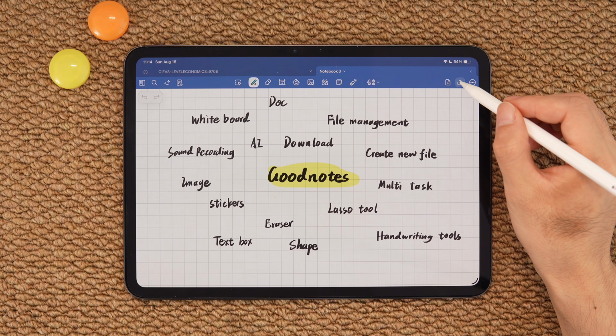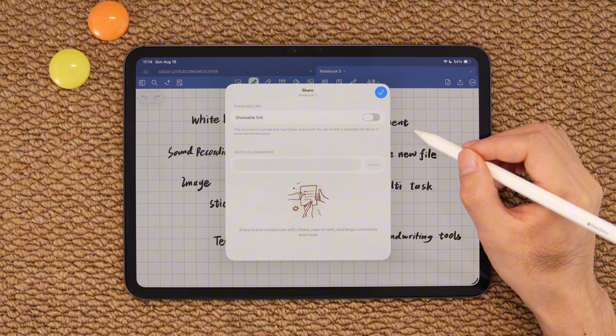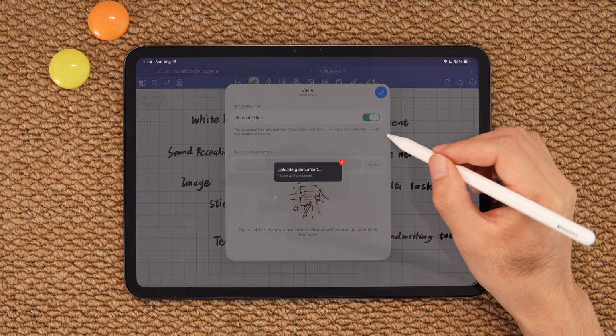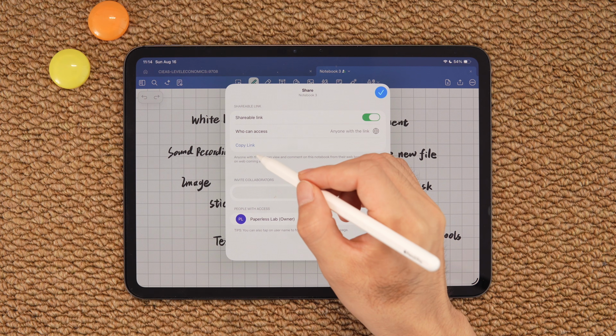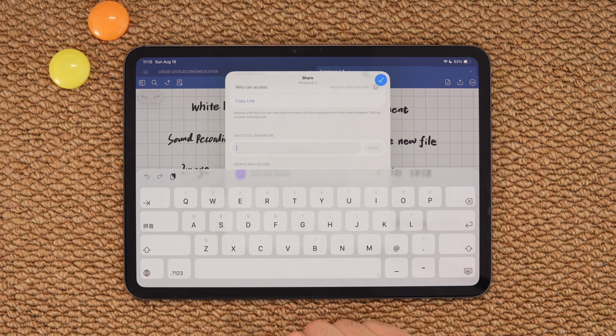We just need to click the share icon in the top right corner of the note page we want to share. Then we can generate a sharing link and send it to our classmates or friends. If you have already added friends in Goodnotes, you can also directly invite collaborators.